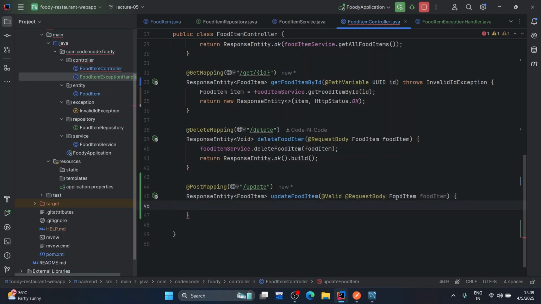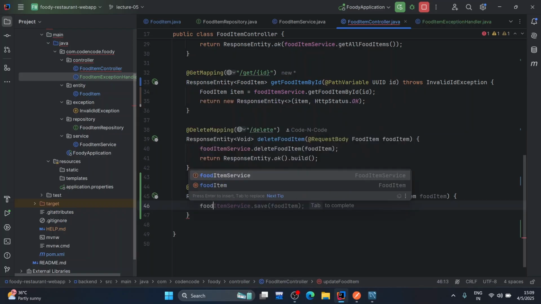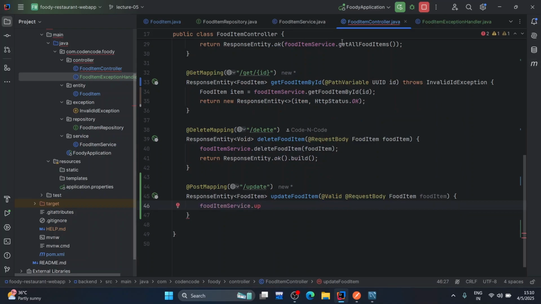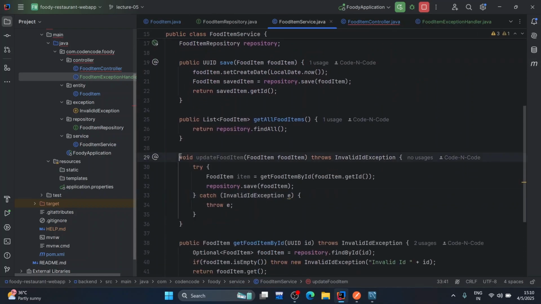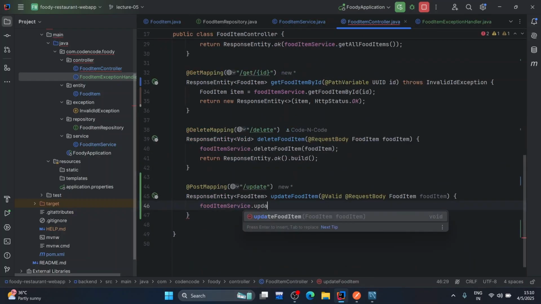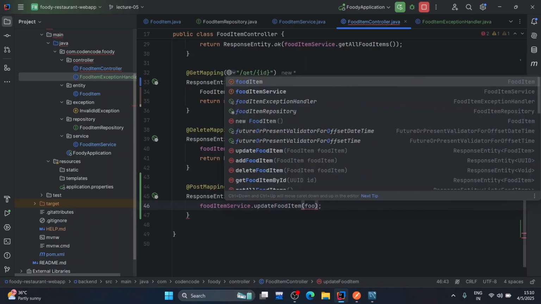So in the request body we'll get the food item, and we are also validating it, because when you're going to update a food item, its values must be valid, and that's why we must validate it. So when you are going to update a food item, what you can do is call food item service dot update. Here it is, I haven't made it public yet. Food item service update food item, just pass the food item.